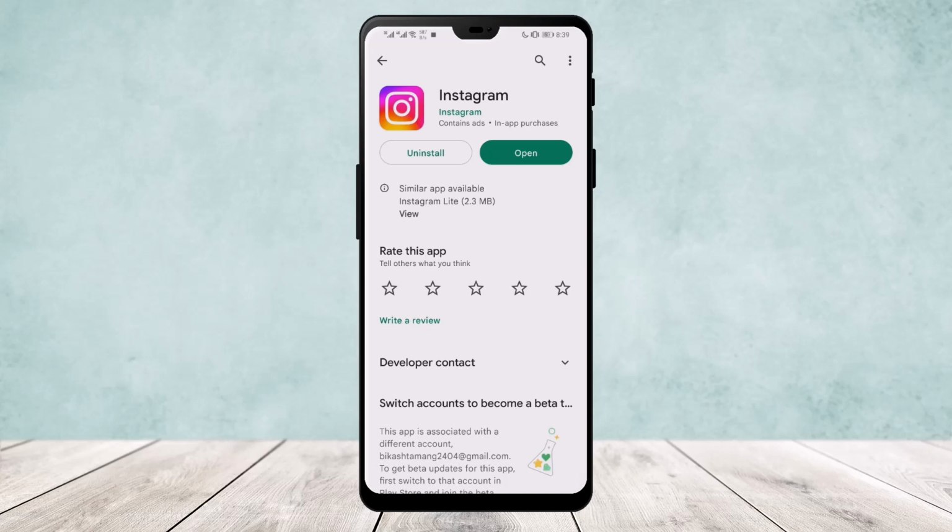If not, try logging out of your account and log in again. This might fix a lot of glitches, so this might help you too. Now, if this still doesn't help, try uninstalling and reinstalling the app.